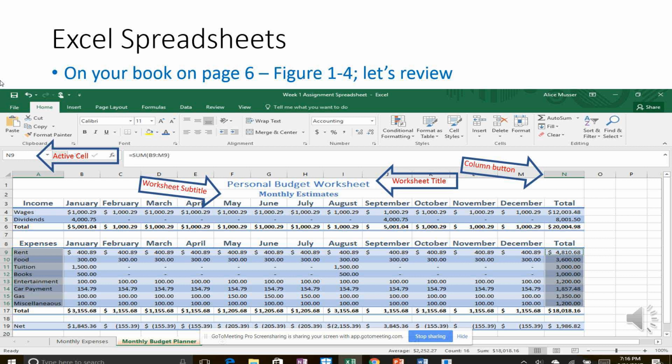Now across the top we have our ribbon. Often your text will refer to the ribbon, which as you can see at the top you have your different tabs and it comes down to each ribbon. The book does a great job giving you directions as to where to find your buttons in your ribbon.